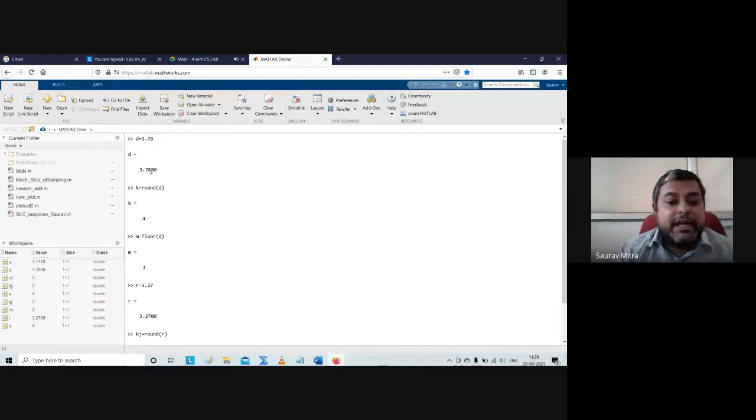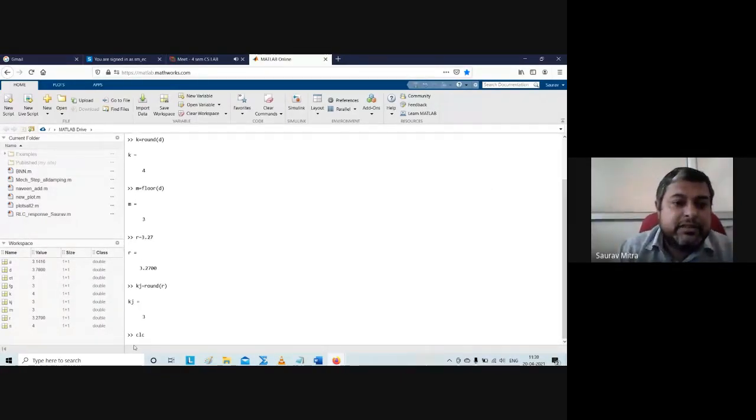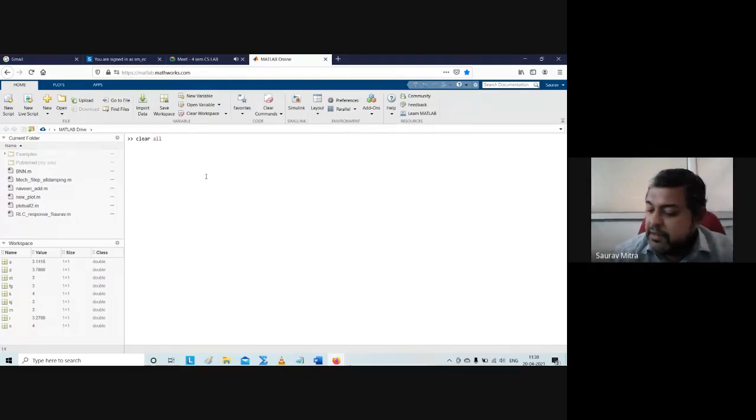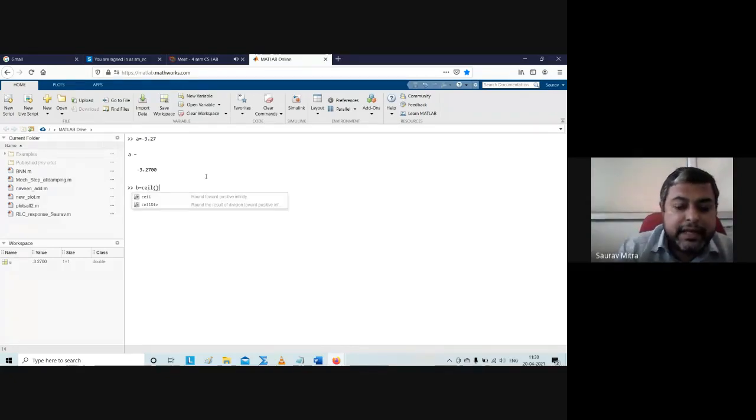Okay, likewise, now all these things we have to do for a negative number. So we do clc to clear, you can do clear all as well. So ceil, round, floor, clear all. A is equal to minus 3.27 and B is equal to ceil of A. What will it be? Understandable?